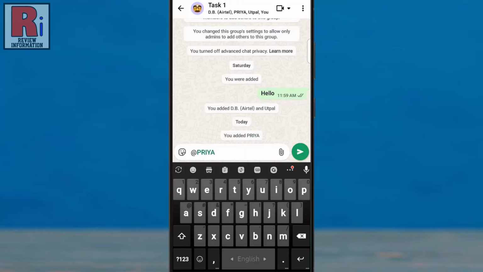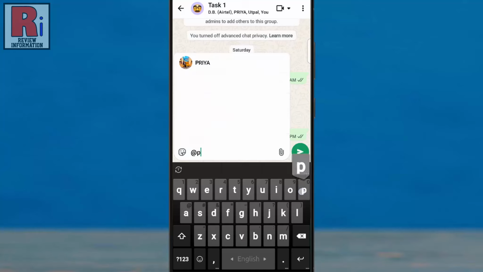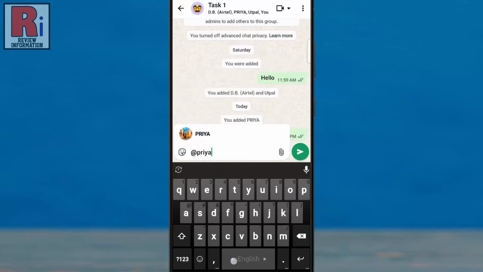No need to go into group info or settings anymore. And you can continue your conversation without any interruption. This is especially useful when you're already chatting and realize someone needs to be part of the conversation. You can now add them instantly, right on the spot.